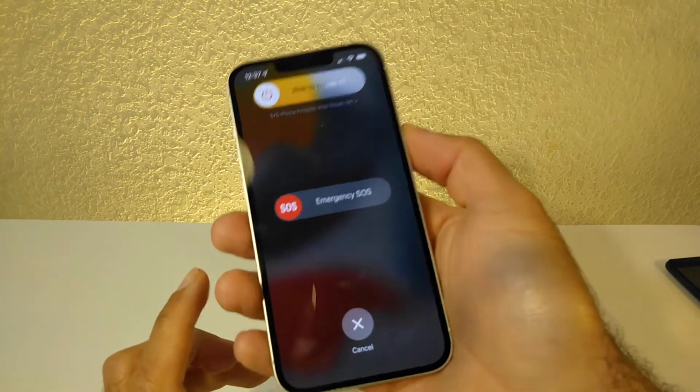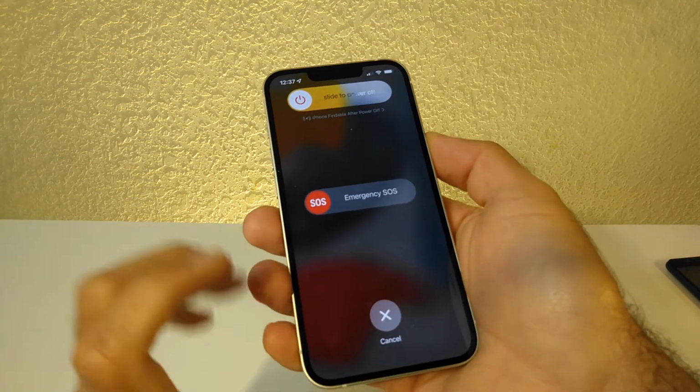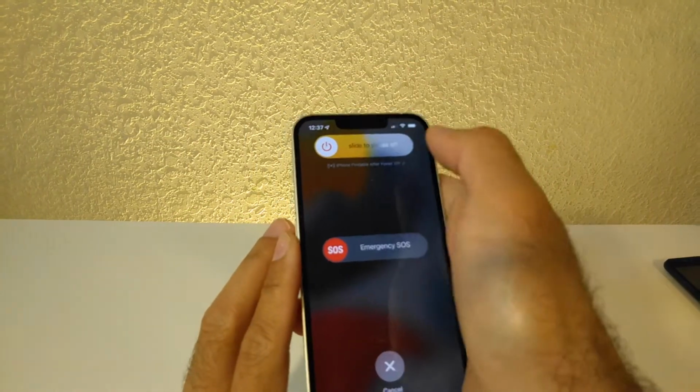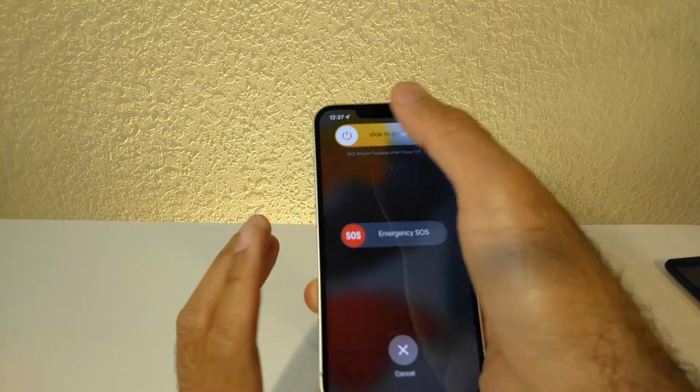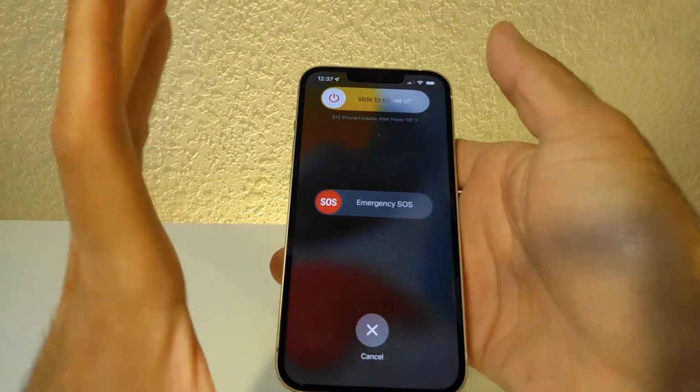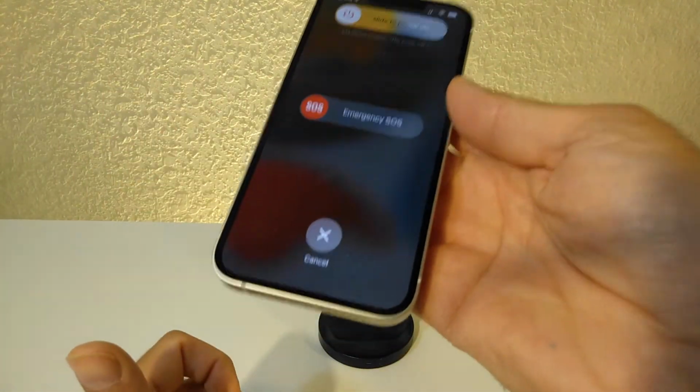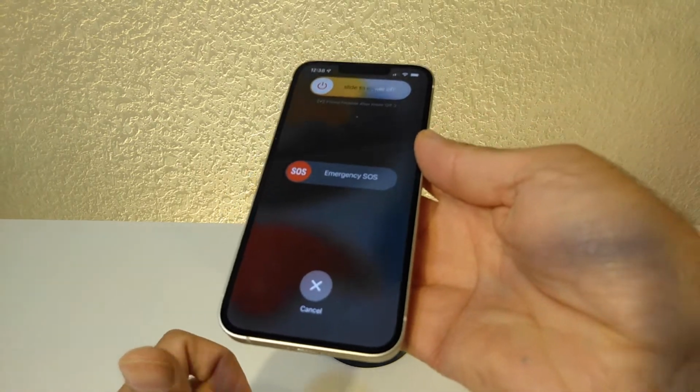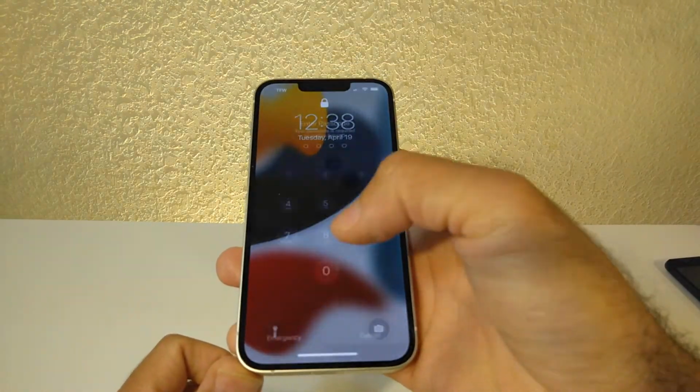So there is no way to do a forced shutdown on an iPhone unless you do a soft shutdown, but presumably your phone is frozen. So what can you do? You have to wait until the battery dies. So that's a bad thing.